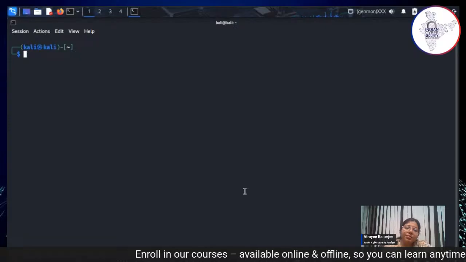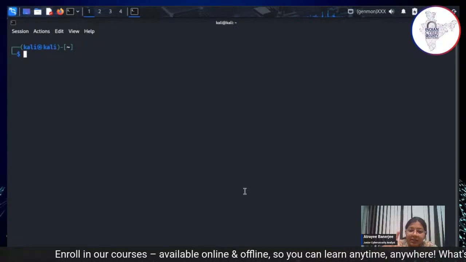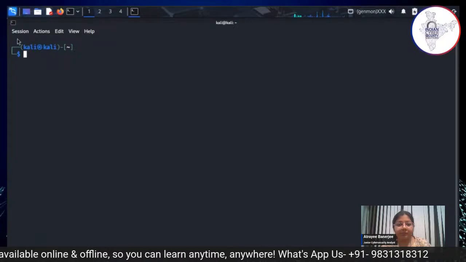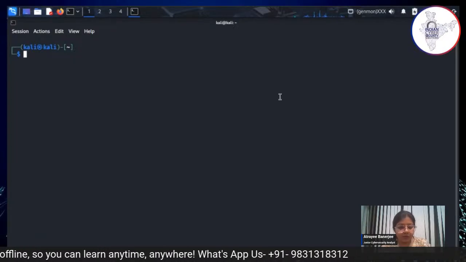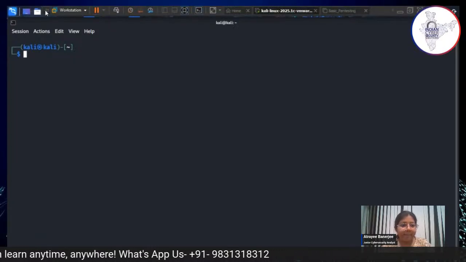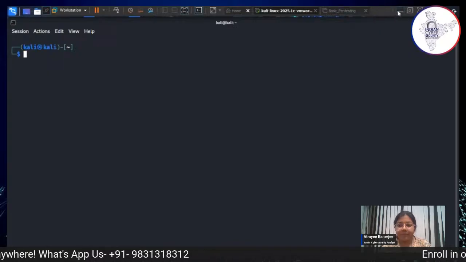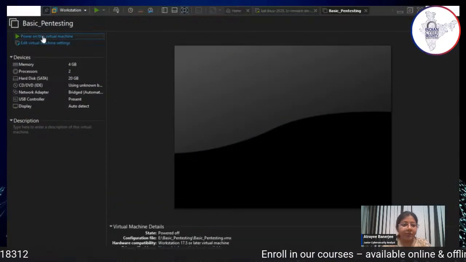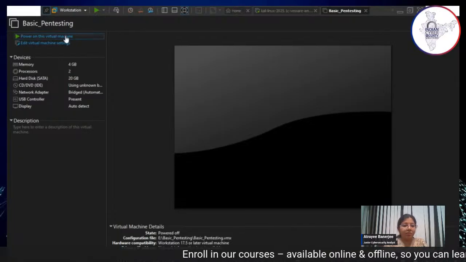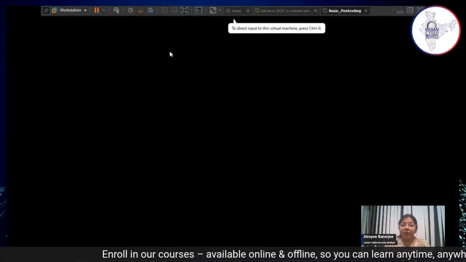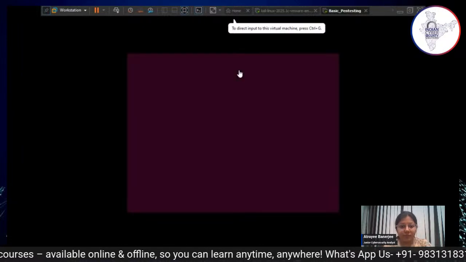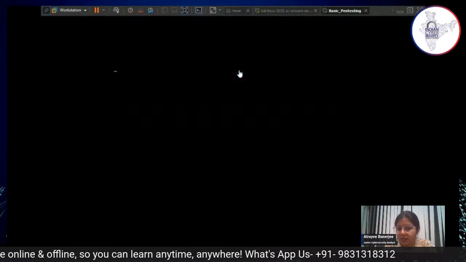Okay, I discussed three tools. The first one was nmap, so let's start with nmap. Suppose this is a vulnerable machine I have already set up. So let's start this vulnerable machine. I'm going to do the nmap scanning on this one.